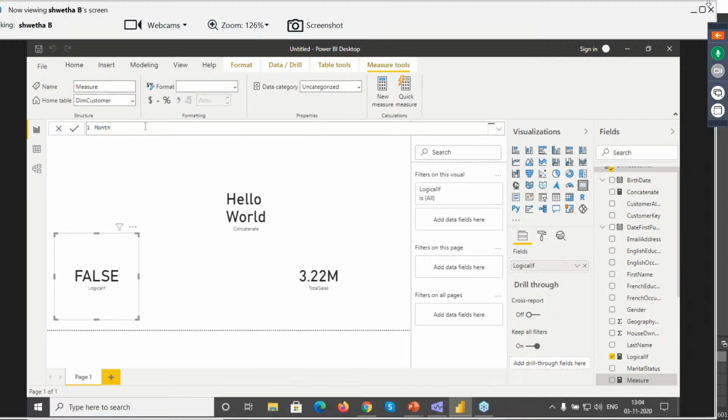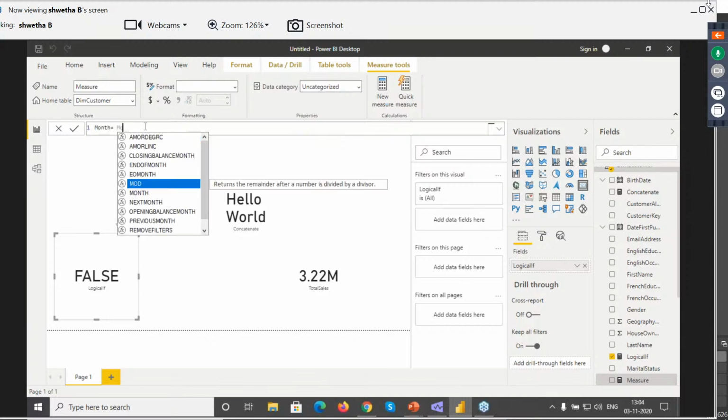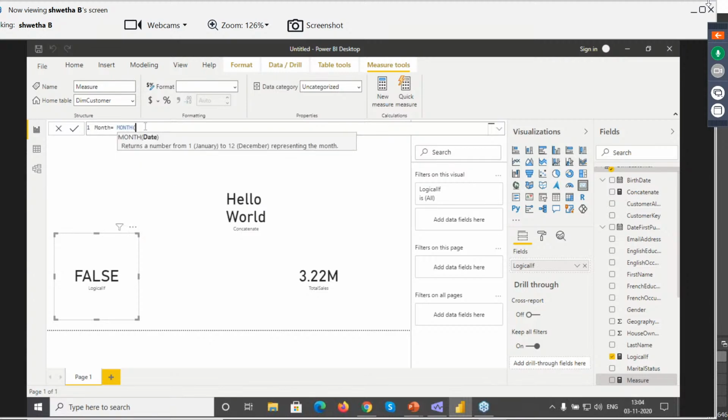I'm going to create a measure called month. It is not necessary that it should be the same as the function name. Just for my convenience, I'm giving it month logically.